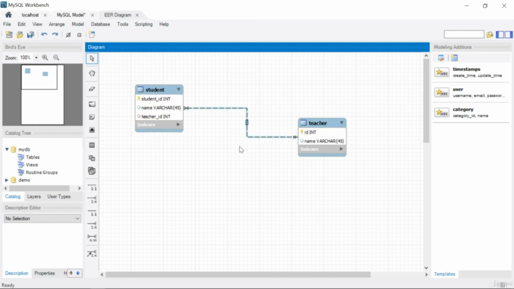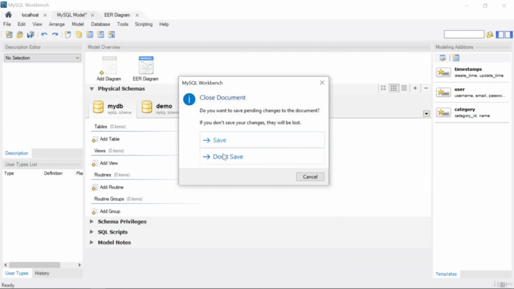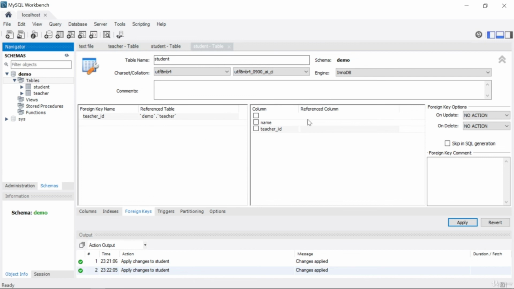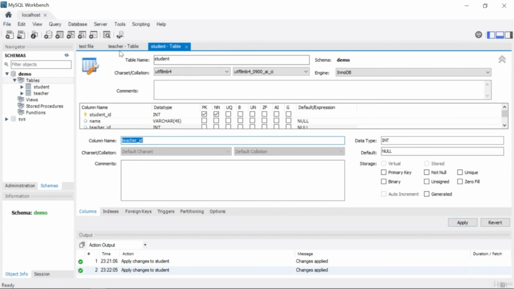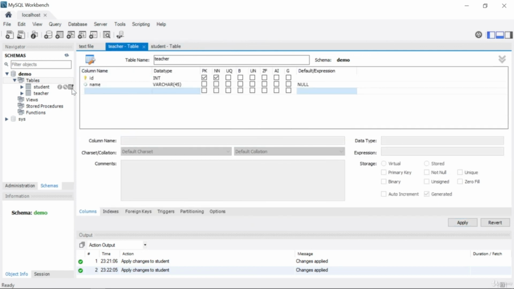Okay guys, let's close this diagram. I will close this. I will say do not save. And you can see here I said my foreign key name is teacher ID, the reference table is teacher, and the referenced column is the ID. I will close this and I will come to this, let's say student.